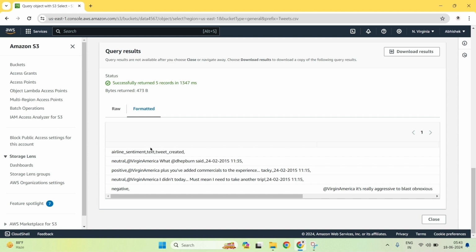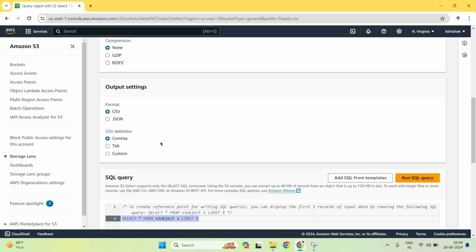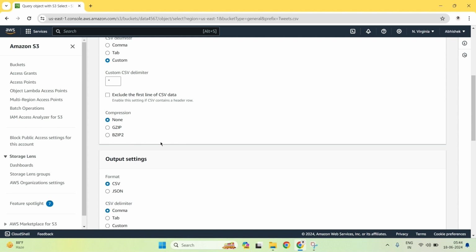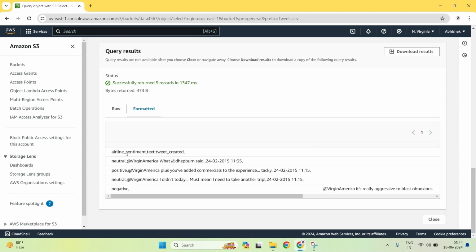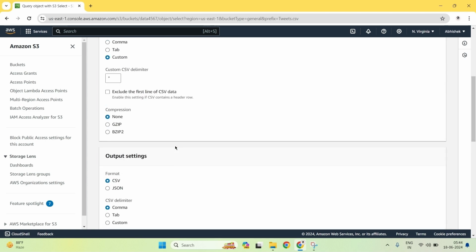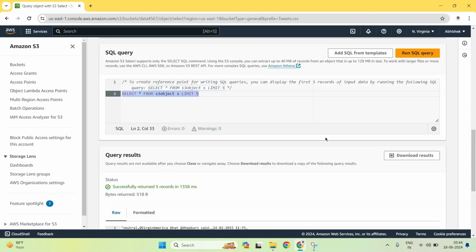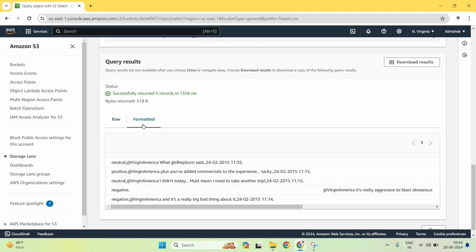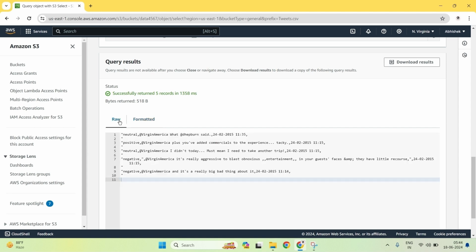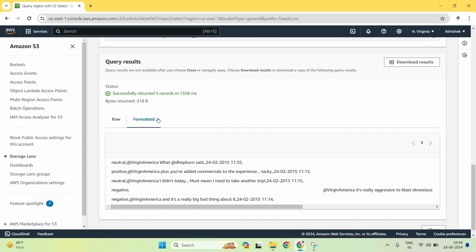Clear? Now as you can see, the header is not taken properly. So what you can do, you can just go above and click this option. Now if you run the SQL query again, now you can see everything looks good. So this is how you run a SQL query on an S3 file.